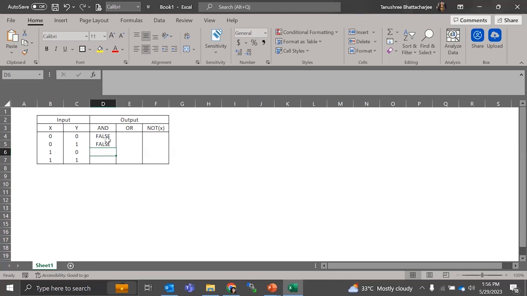Again here, we have 1 0, and because we have at least one 0, we call it false. And then we have 1 1, which is true. Now if I go for OR, again for 0 and 0 it is false. But for OR, whenever even one input is true, the output will be true. So whenever there is at least one 1, the output will be true.